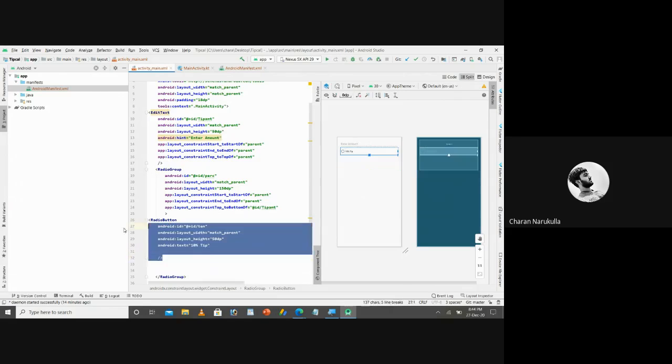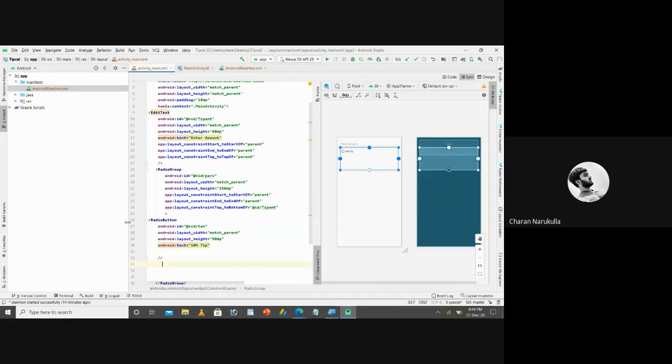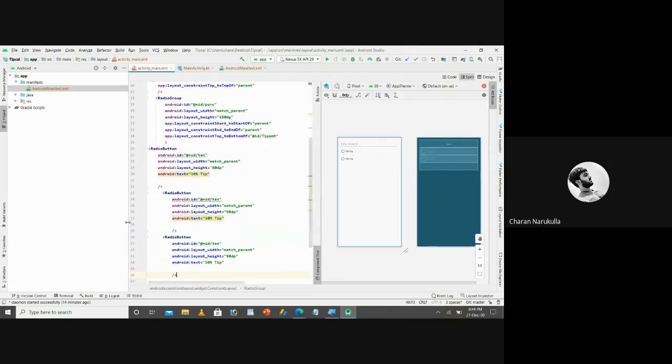Similarly, I would like to do three more buttons here. Let's say button 2, button 3, and you need to change names here. Initially I used 10, let me use 20, and change the name accordingly.